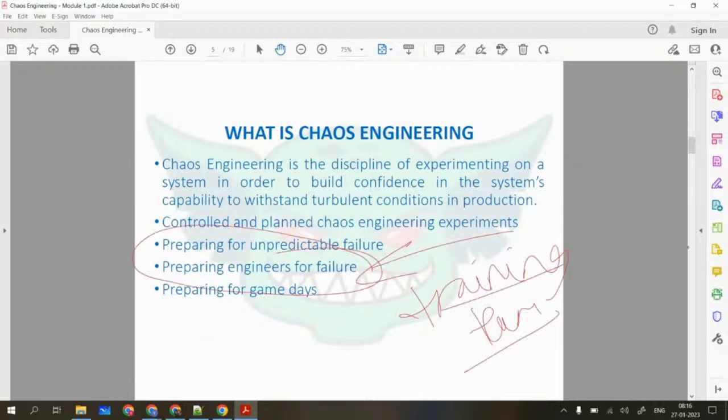Next is preparing for game days. We will see what game days are as we progress. It's nothing but when you run the test in production; those days we generally call game days. How you prepare for game days, using chaos engineering you can easily understand and implement. Any questions from anyone till now on this slide?